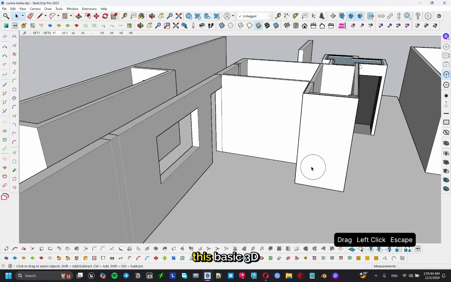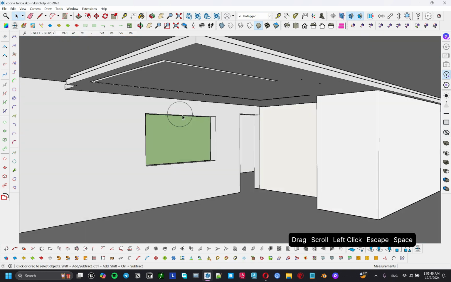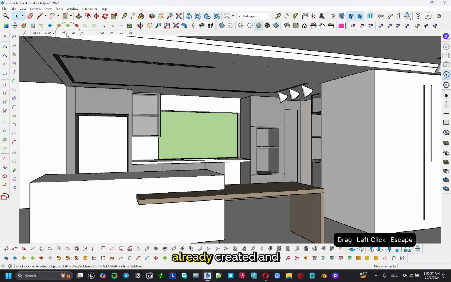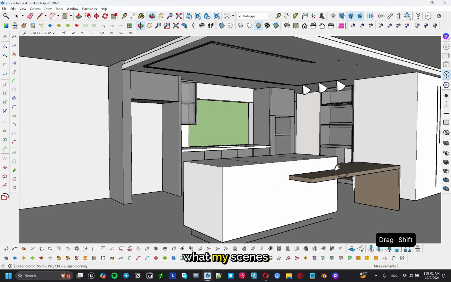Let's begin with this basic 3D model. As you can see, everything is properly grouped and I have already created and defined what my scenes will look like.